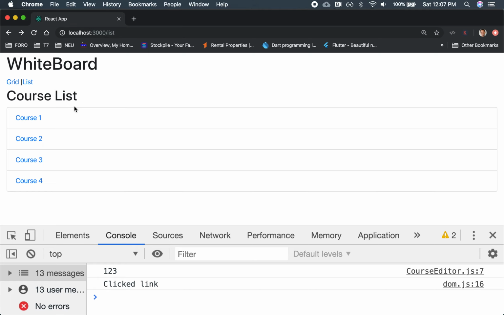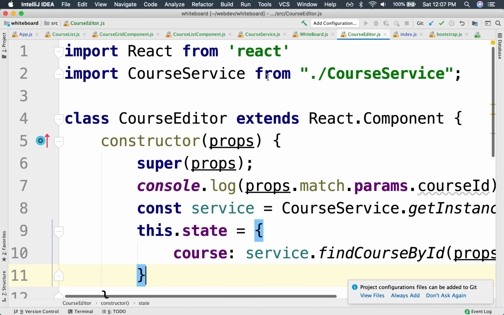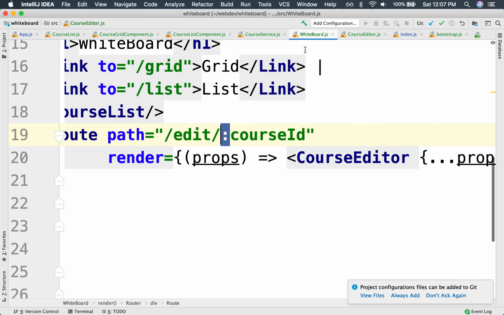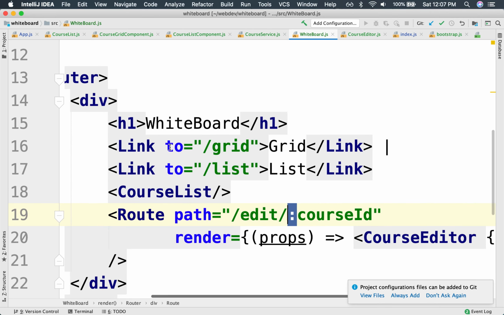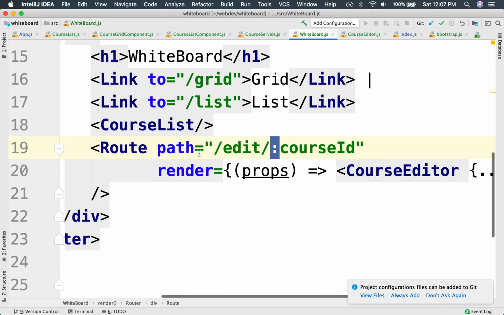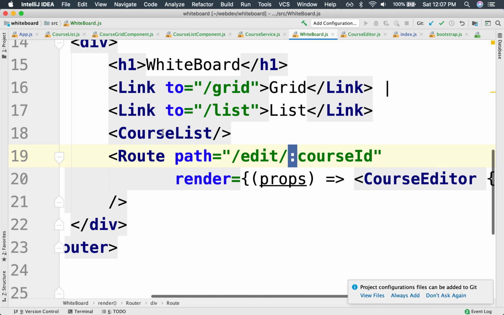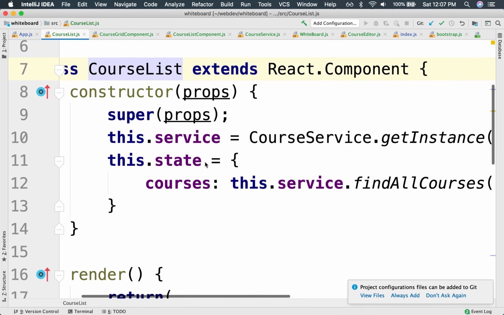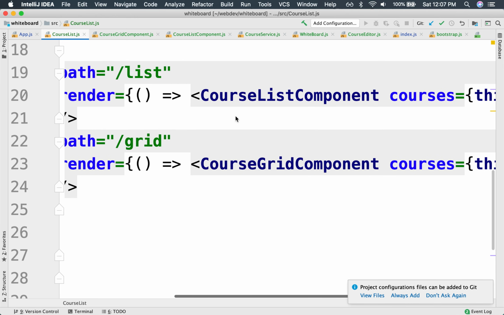All right, so let's look at being able to perhaps add new courses. So let's see, here we have the course list that's being rendered by the whiteboard. The whiteboard is rendering either a course list or a course grid, right, depending on the linking of these two. And then the course list decides, depending on the path, whether it's a list or a grid, to display a course list component or a course grid component.